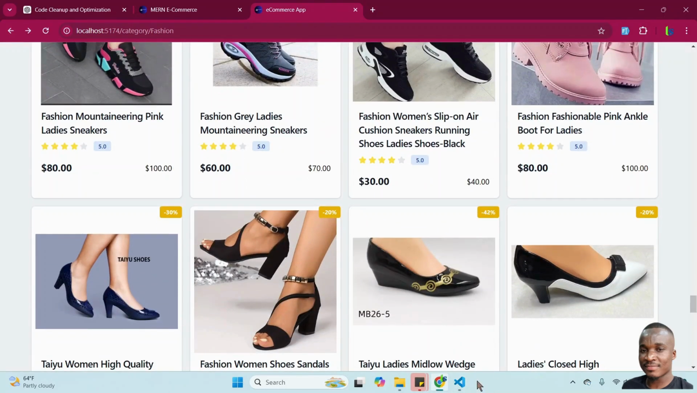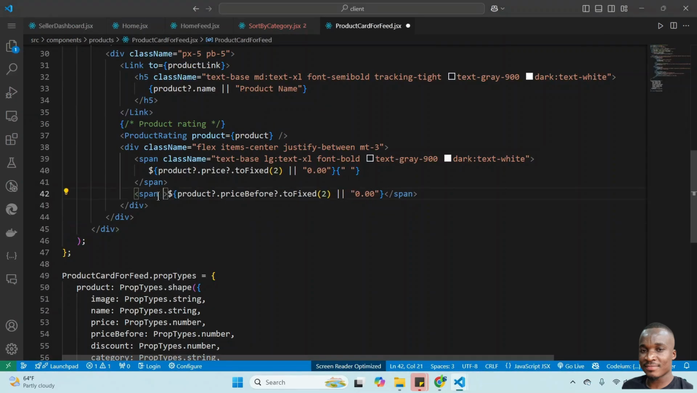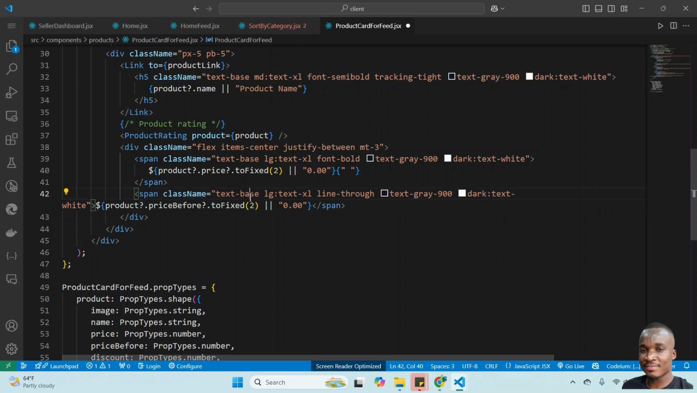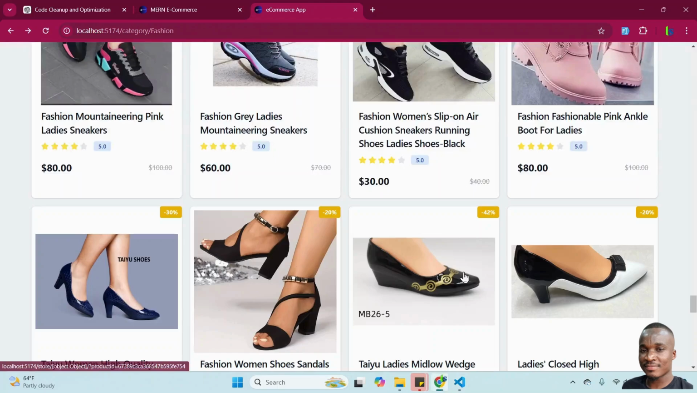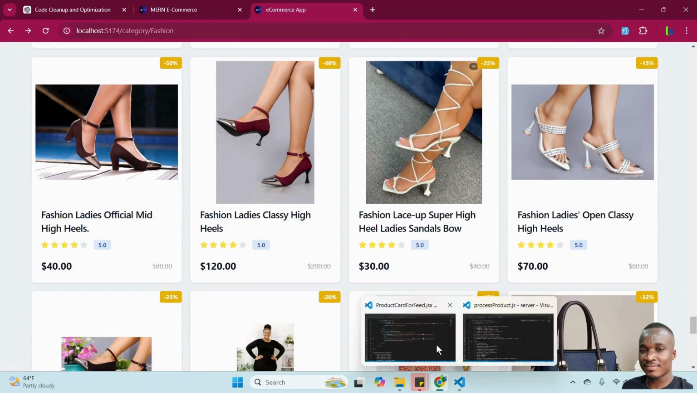For price before, we want to color it a bit lighter. We can do class text small, text extra small. But if it's a large screen, text is small, and then line-through, and let's set a bit of gray 400, and if it's dark, well, that's okay. Let's try now. This is what we have. Line-through.